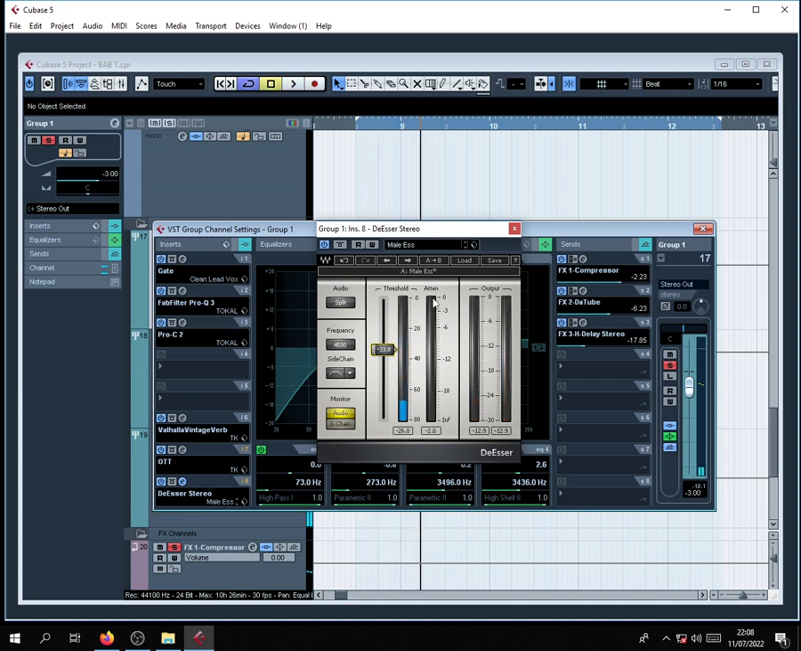So this is like a small compression that happens on the S sounds, the sibilance. So it's getting reduced for you.